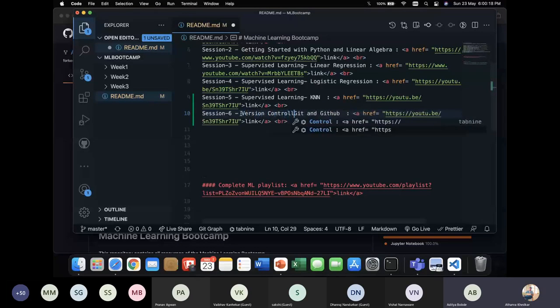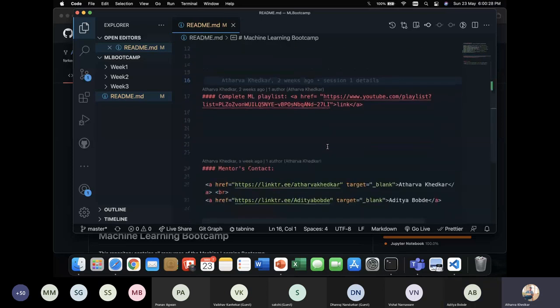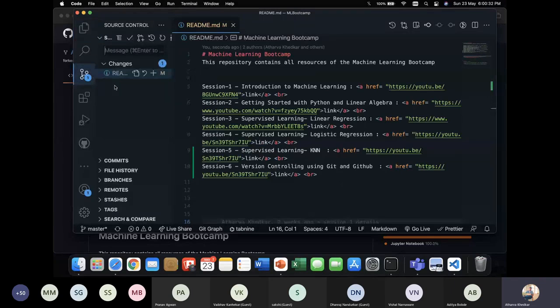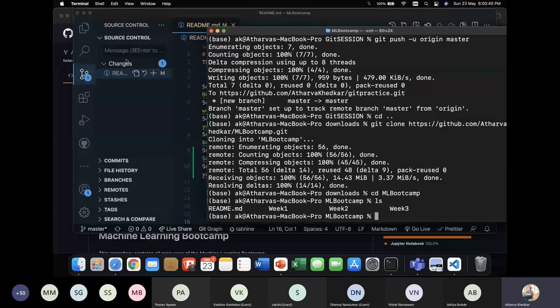Version controlling using Git and GitHub, right? So now I saved it. I can give the latest links. I can contribute whatever I want to. So I contributed. Now I can push from here. You got what I was going to do. You can just see simultaneously it will work here also. Okay, changes, right? Now it's changes.